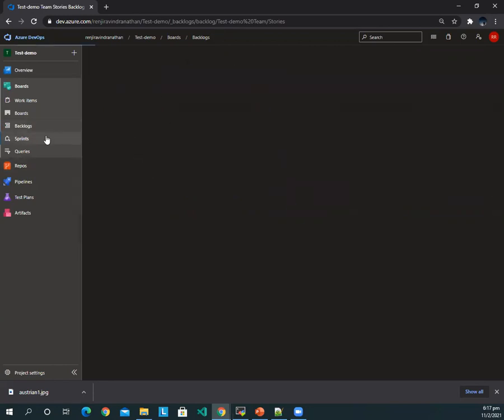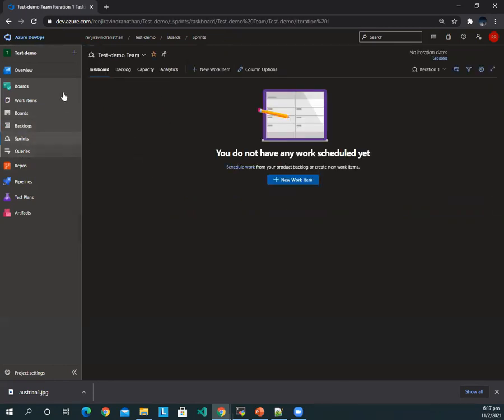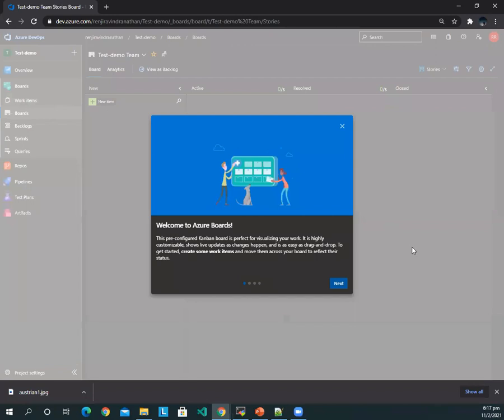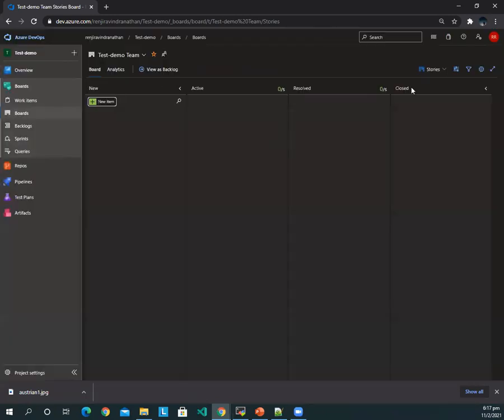So these are sub options. Each has its own view. I think you can create a Kanban board and all if you are into that. So you can see all the active items, new item results and all. So feel free to explore this one.